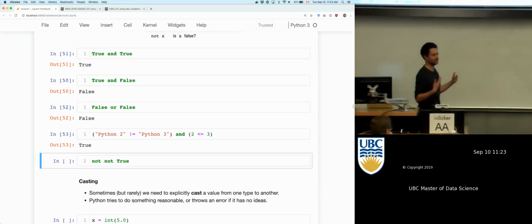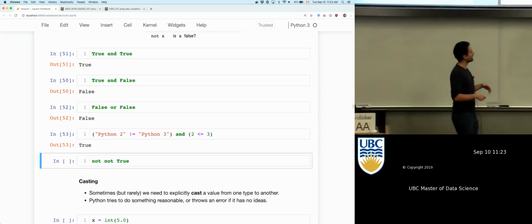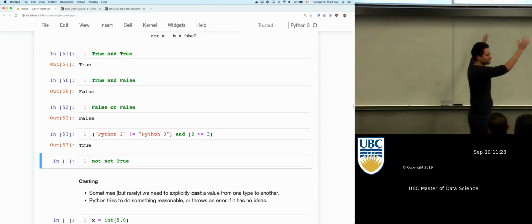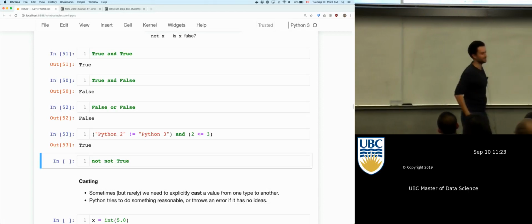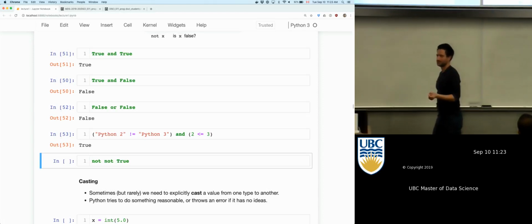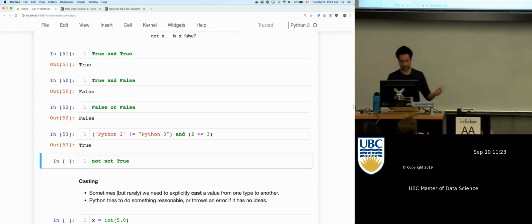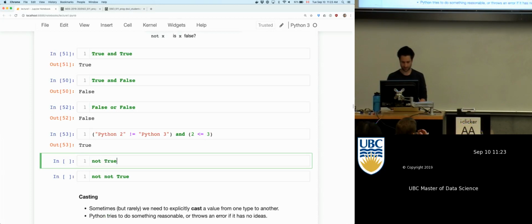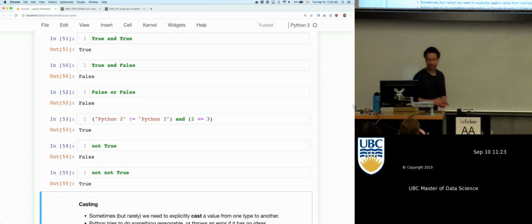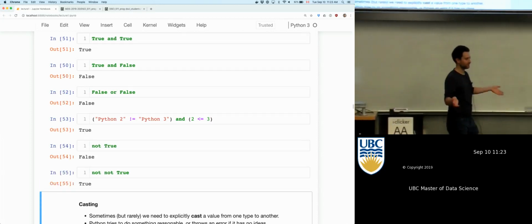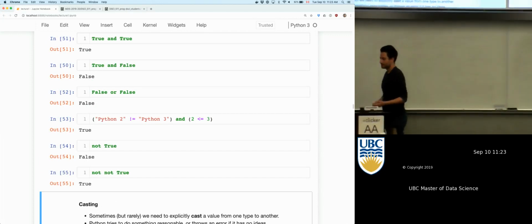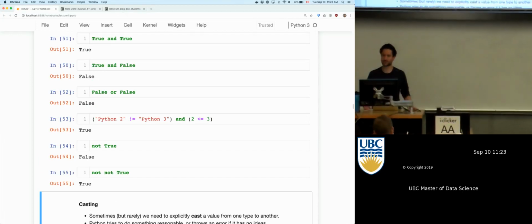So yes, I'd love you to be thinking about, in your head, step 1, do the stuff in the parentheses, and then step 2, do the and. Because that is actually what Python is doing. And then there's not, okay, maybe start with something less weird. Not true is false. Not true is true. Questions or comments?